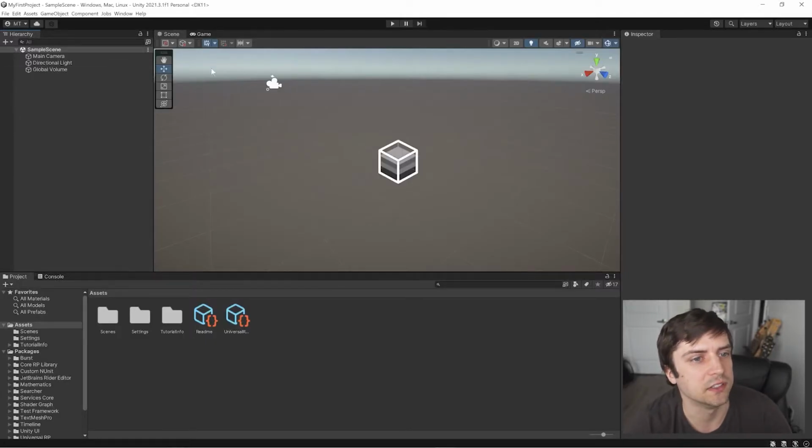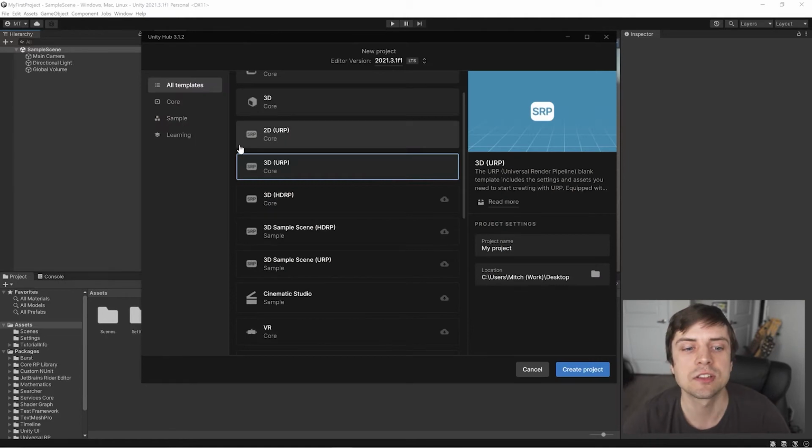Let's get started. So we're here in a fresh project in Unity 2021, and this is what that looks like. By default, it shows this sample scene here. And what that sample scene looks like is going to be different for you depending on which template you chose in the Unity Hub when you were building this project. So I picked the 3D URP template, which gives us this really blank looking scene.